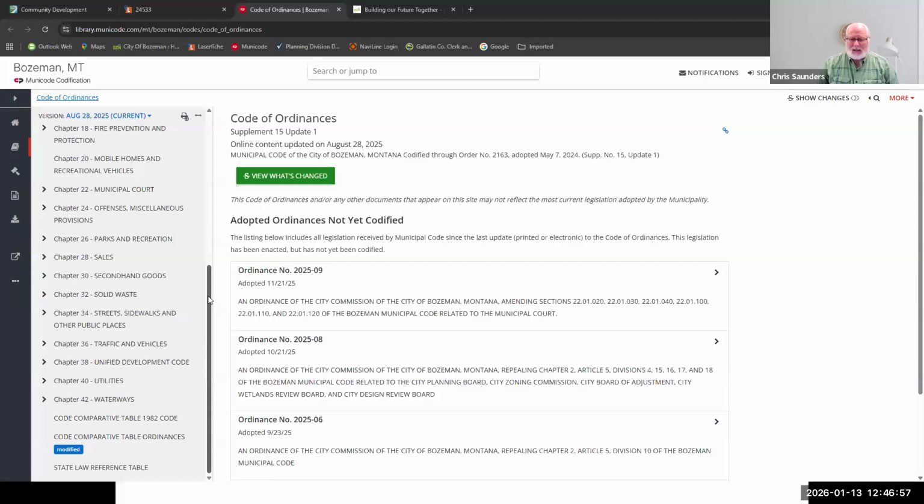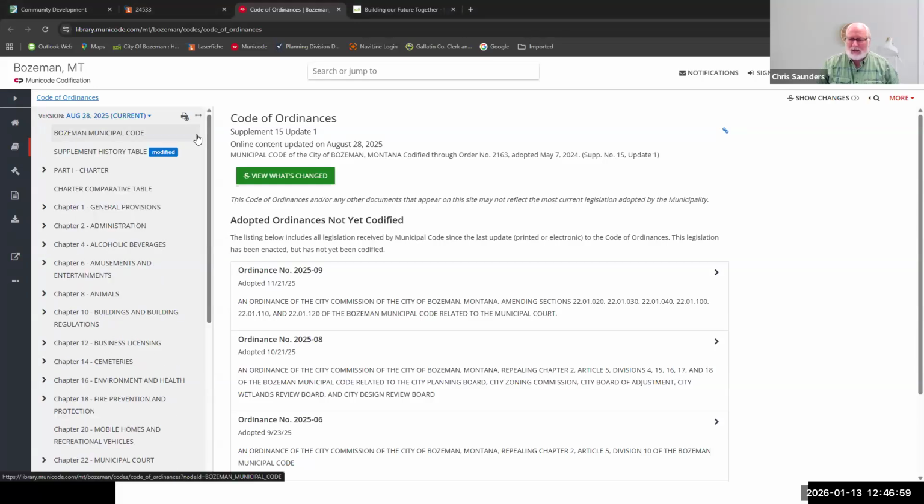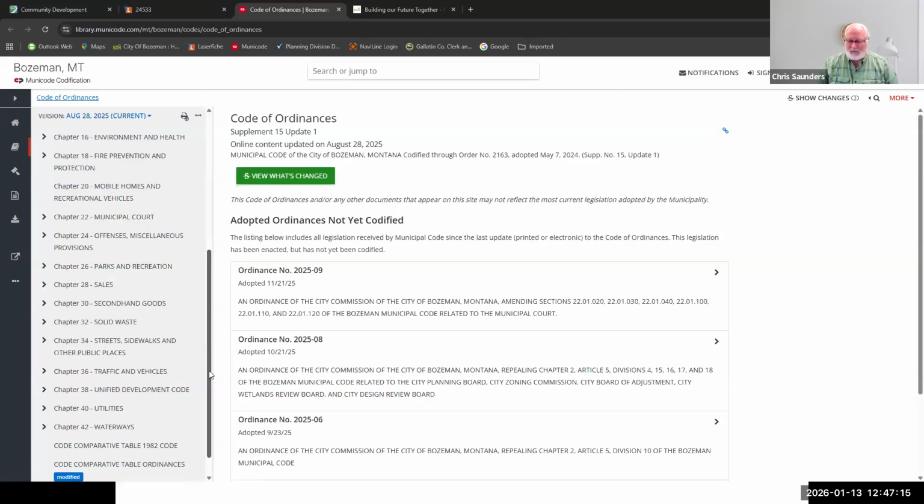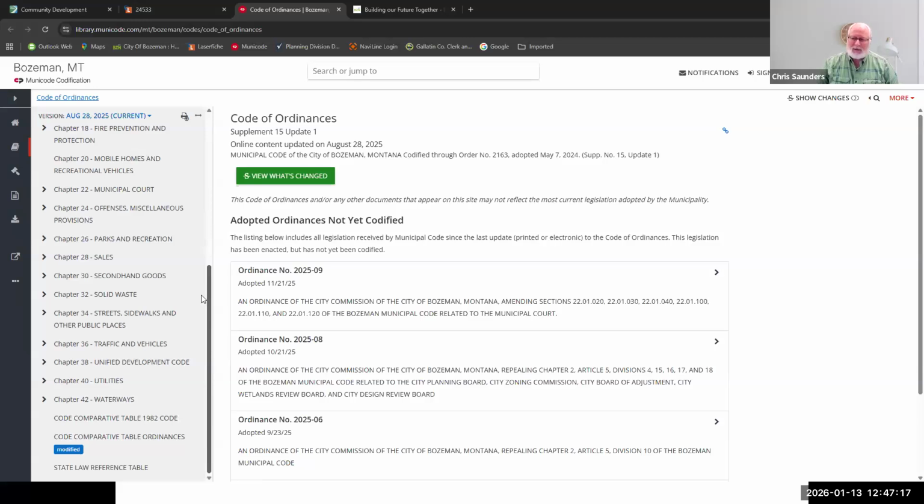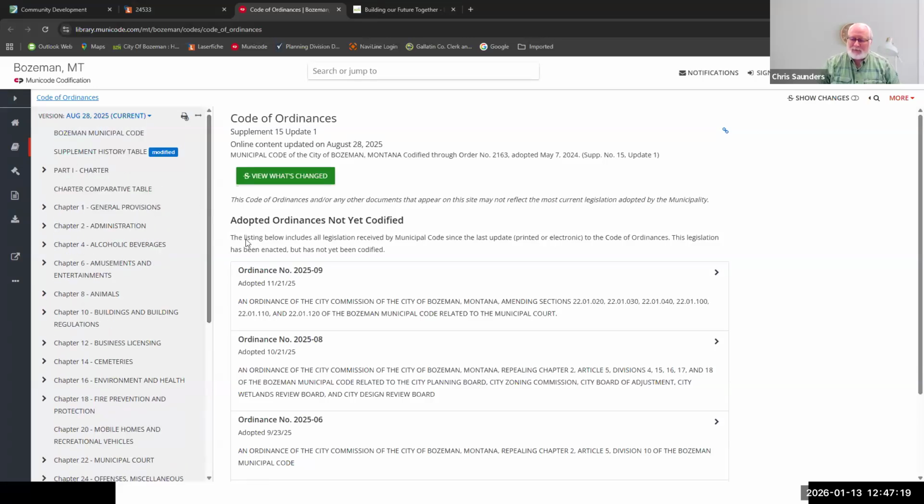So this is, you can see at the top corner it says MuniCode codification. MuniCode is the company. Bozeman is us, obviously. And here is the list. So starting with the city charter in part 1 and then going down to the chapters. And there are 42 chapters in the municipal code. You can see over here on the right-hand side, ordinances not yet codified.